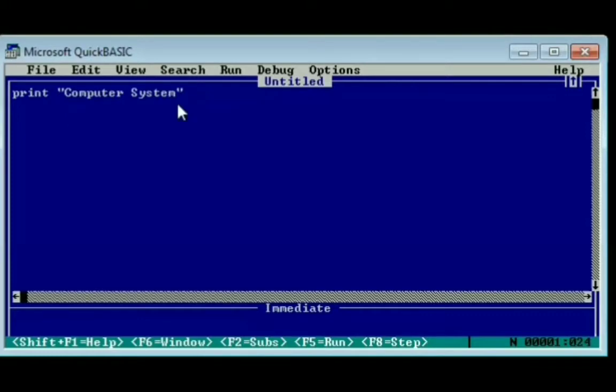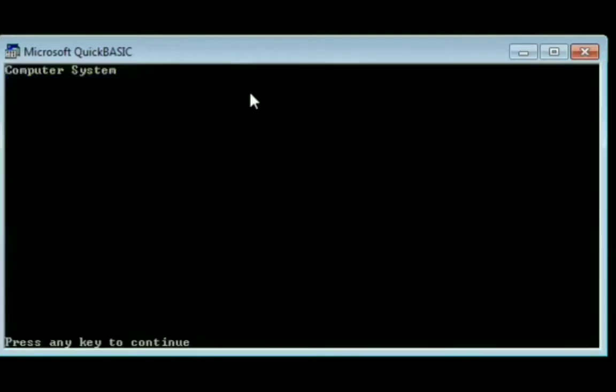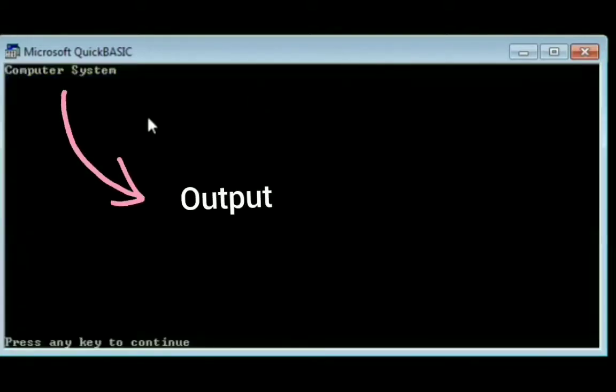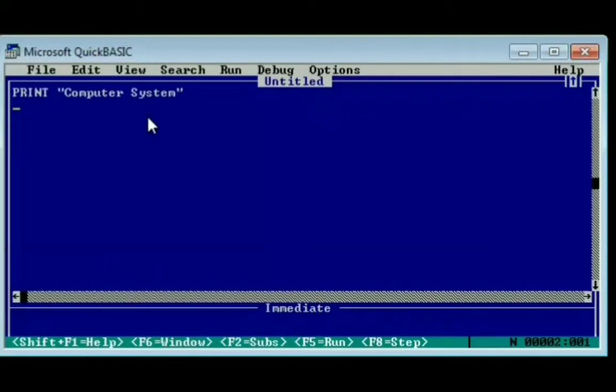Now I need to run or execute it. So either I can press the F5 key from my keyboard or I can click on the run option and then from there I can select start to execute the program. So as you can see the output screen. Now to exit from this screen, it is written, press any key to continue. So we will press any key from our keyboard to come back to our QBasic screen.